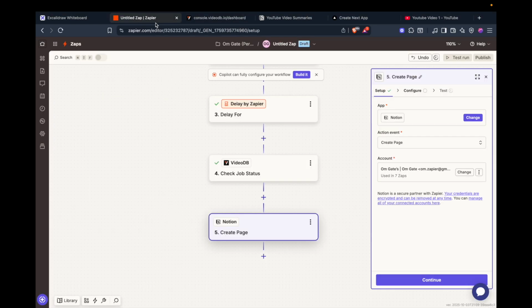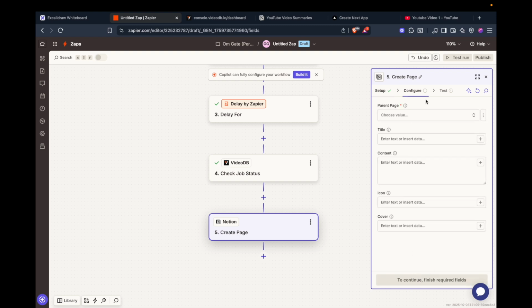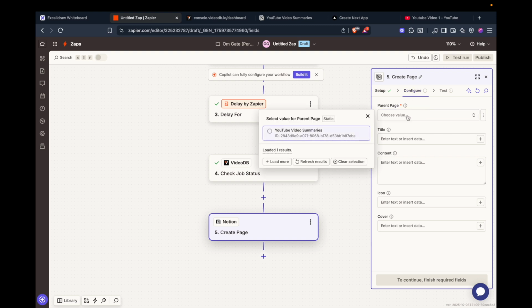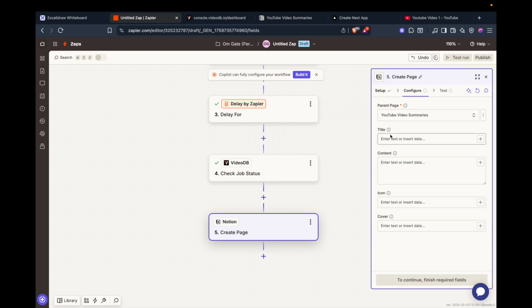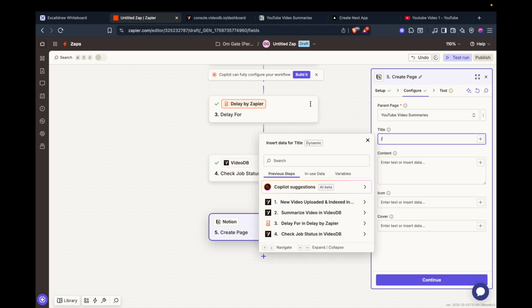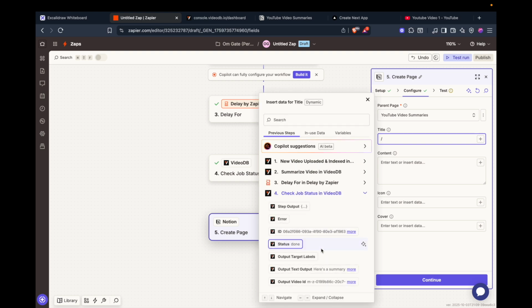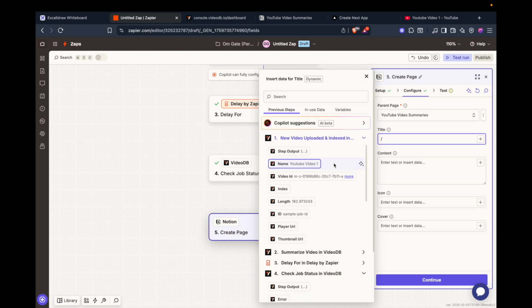Now that I have allowed the access, I can see that the account has been selected over here. I'm going to hit configure next, and hit configure. In this configure step, you'd see that the parent page has been selected correctly, the YouTube video summaries. Now it's going to ask me for a title. I can give it dynamically. I can look for the checked off status, whether it has some ID or not, but I think I get the name well from here.